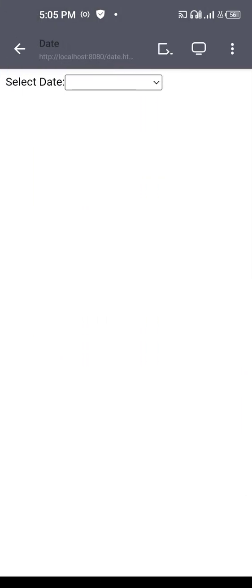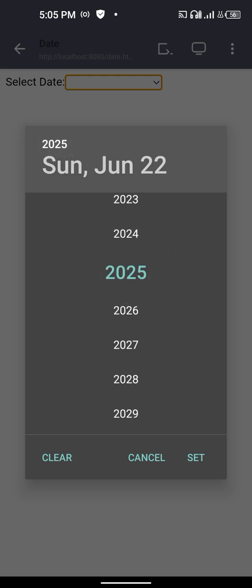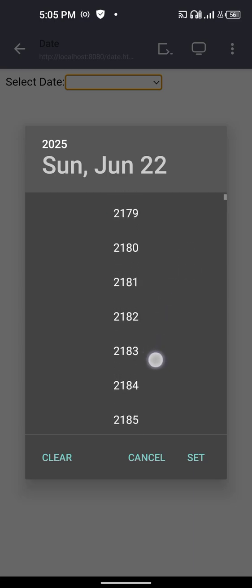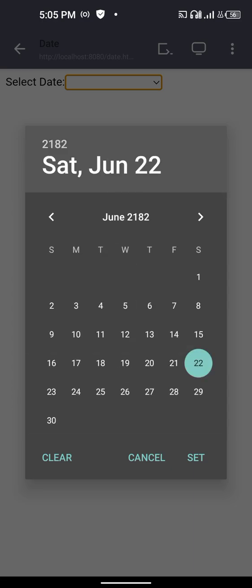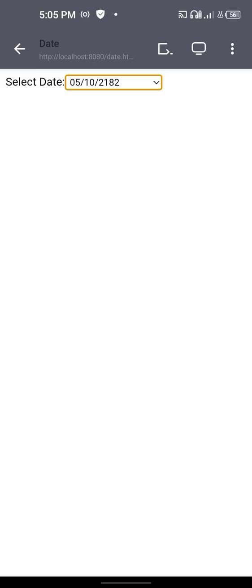So let's test it out. You can see, 2025 here. It's just like when you want to input your date of birth, as I've said earlier. You can see, let's say I'm born in the year 2182. That's future, right? I'm born in the year 2182, May 10. So that will be Friday, May 10, 2182. Okay, if you set it, it will display there 5/10/2182. Very simple, easy peasy.